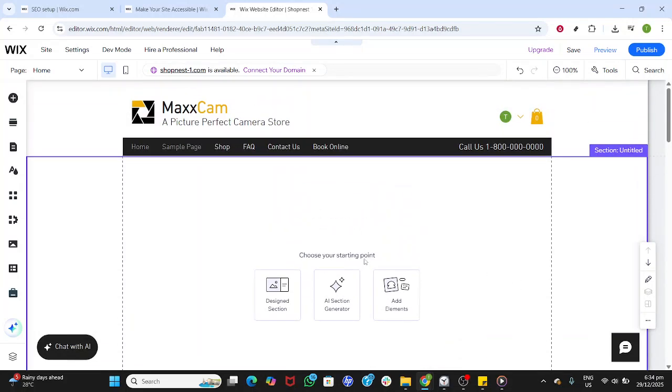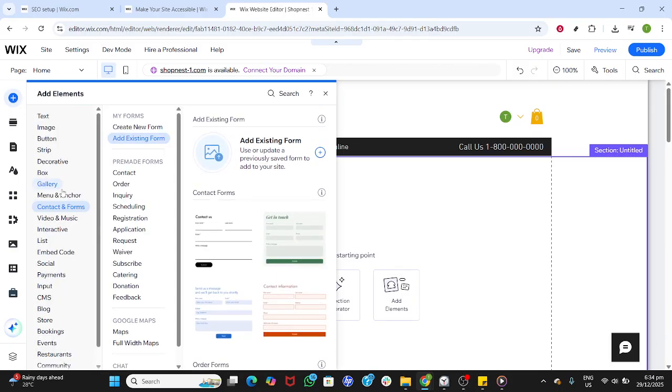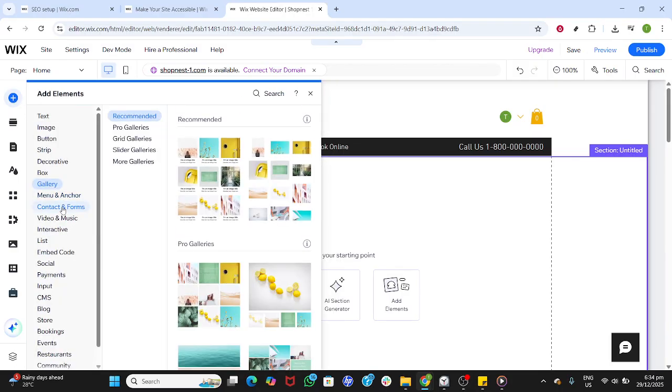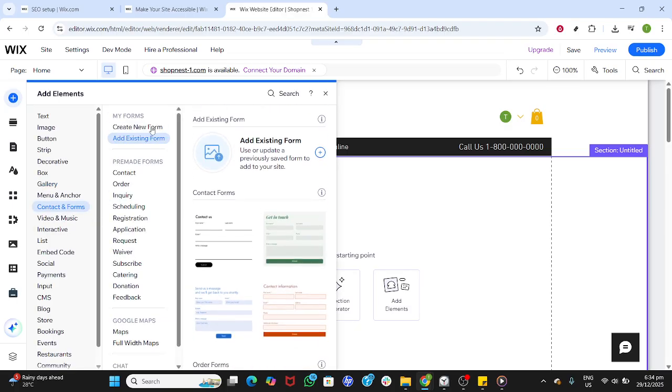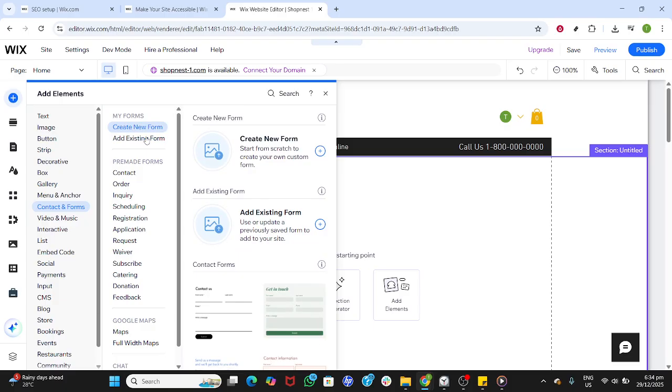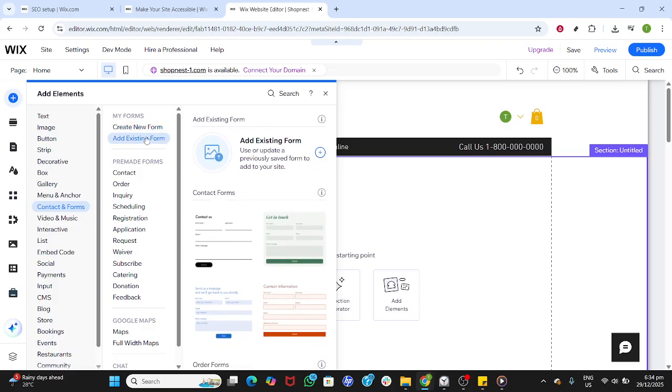In today's video, I'm going to teach you how to create a form in Wix and Wix Studio. We'll start right inside the Wix editor so you can follow along. Once your site is open, look to the left toolbar and click the big plus icon to open the Add panel. From there, choose Contact and Forms.